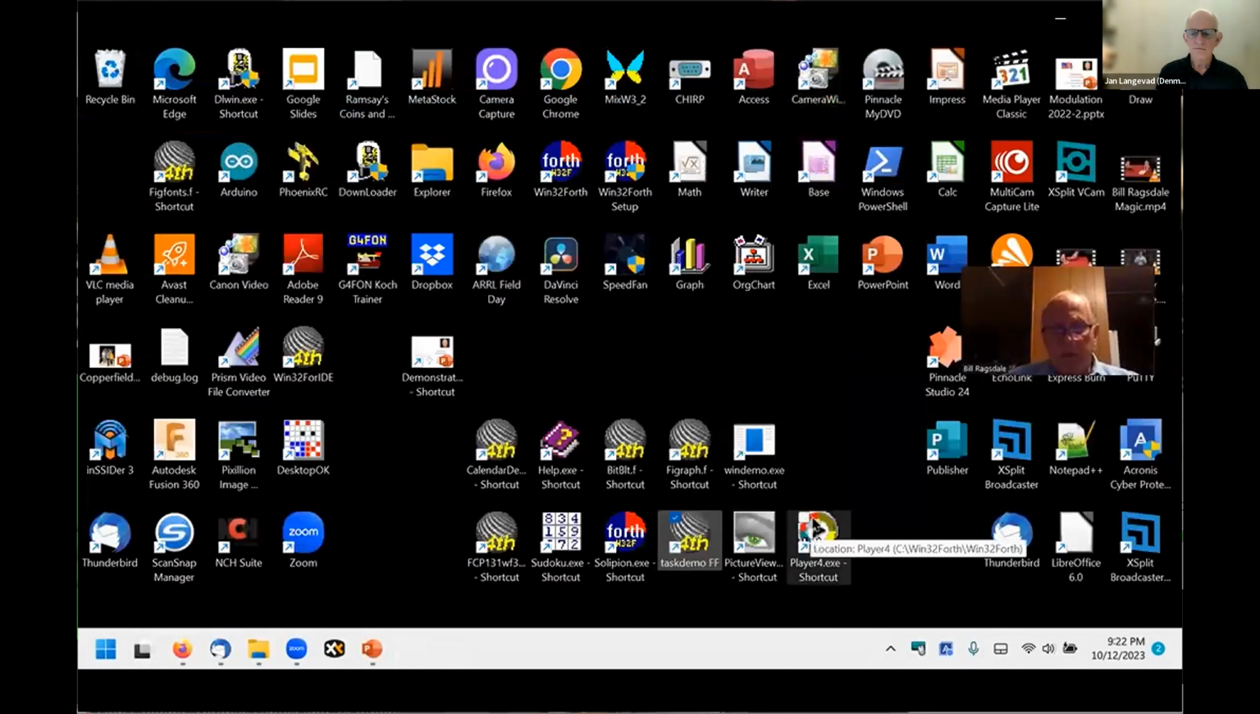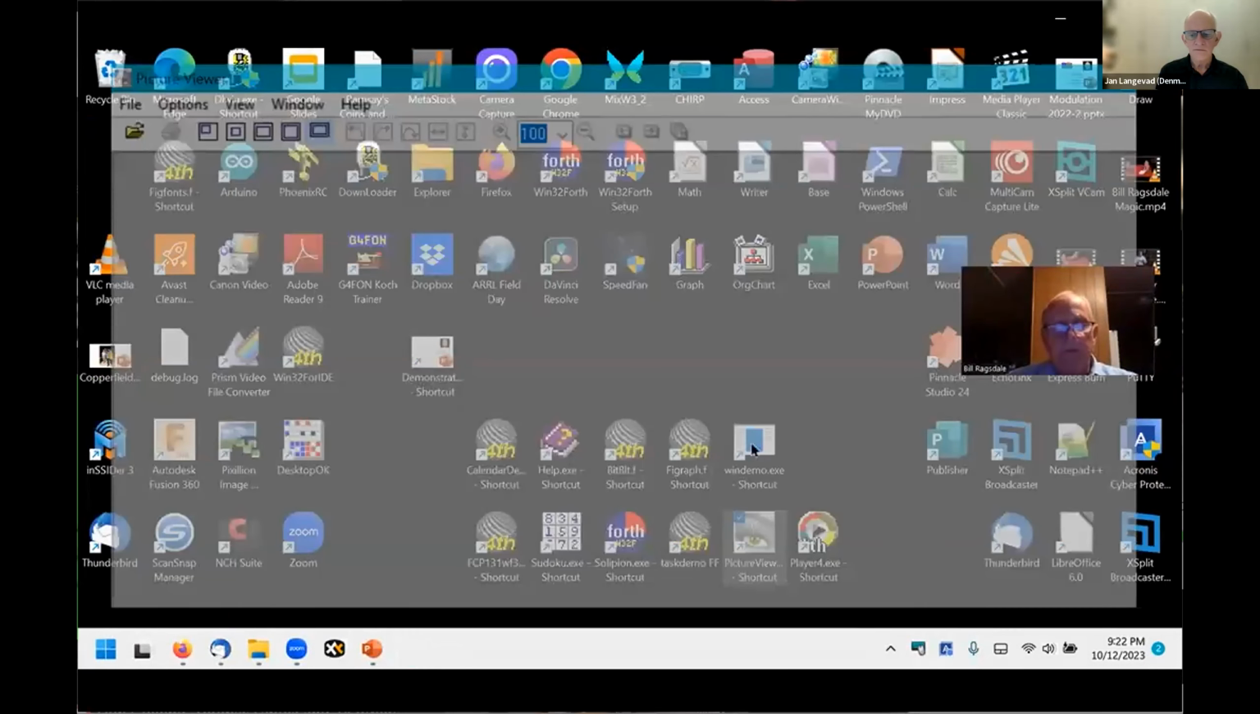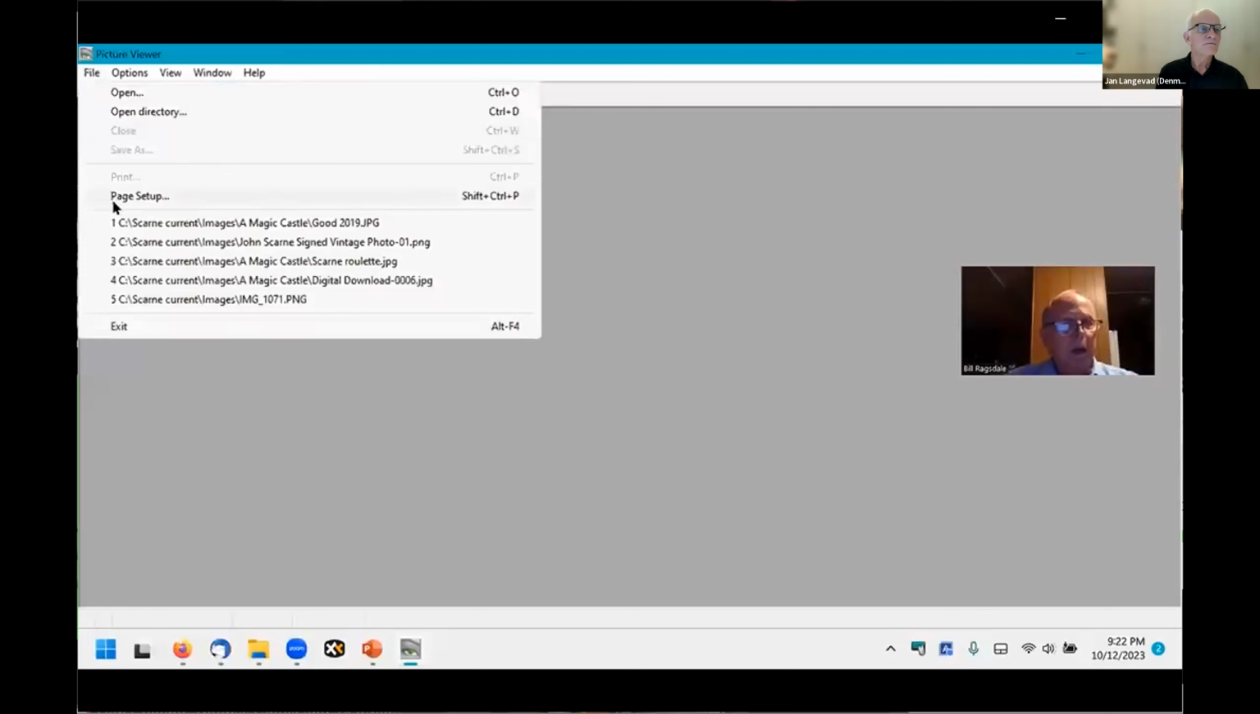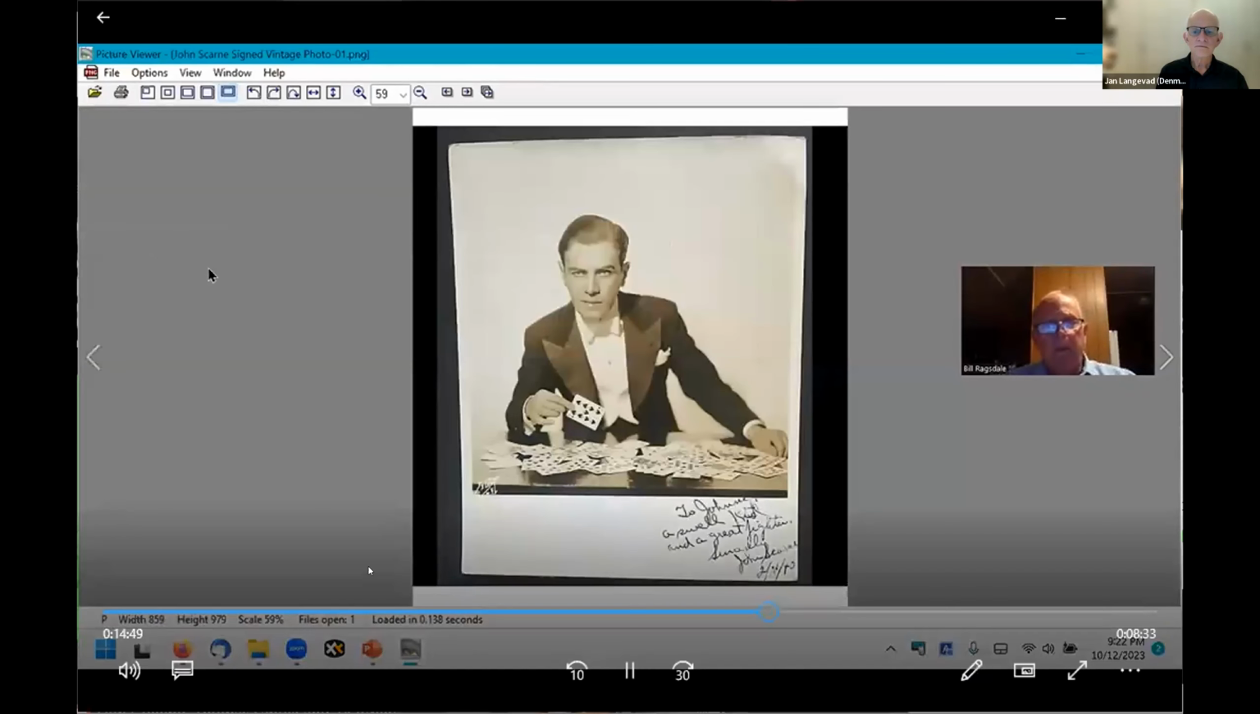Now, the last one coming up, or next to last, is a photo viewer. So in this case, we can bring up a photograph. And I brought up the photo of John Scarney. I wrote a book on John Scarney, which is available on Amazon, and it's also available on YouTube. Look it up. It's John Scarney, More Than Magic.